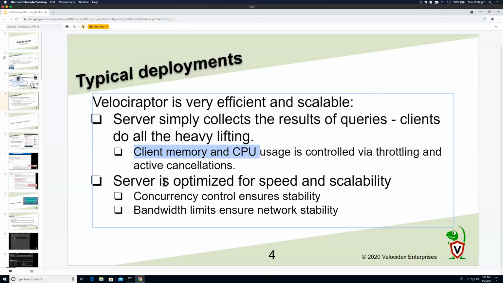But as far as the server is concerned, the server is actually just designed to accept those result sets from the endpoints and simply store them. So this is the reason why it's actually very scalable, and it's not unusual to have a 20, 30,000 endpoint Velociraptor network and be able to query endpoints in seconds.